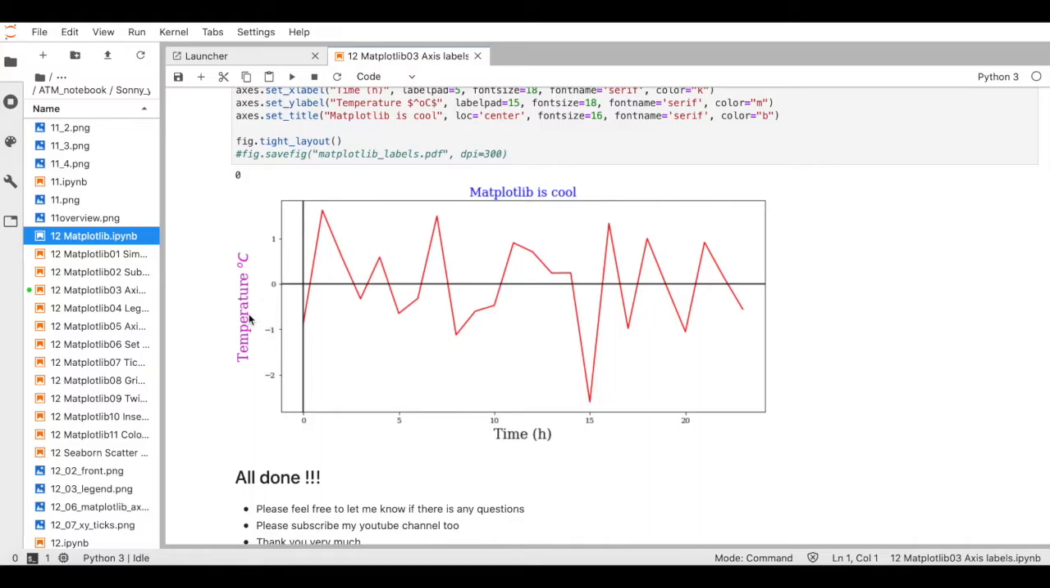In this tutorial, I'm going to talk about axis labels. The outcome of this tutorial will be an image like this one, where we have the temperature as the y-axis label, the time as the x-axis label, and also the title of the figure. We can see it has different fonts and colors, and also a vertical and horizontal line across the coordinate center. We will learn how to modify and manipulate it using Matplotlib.